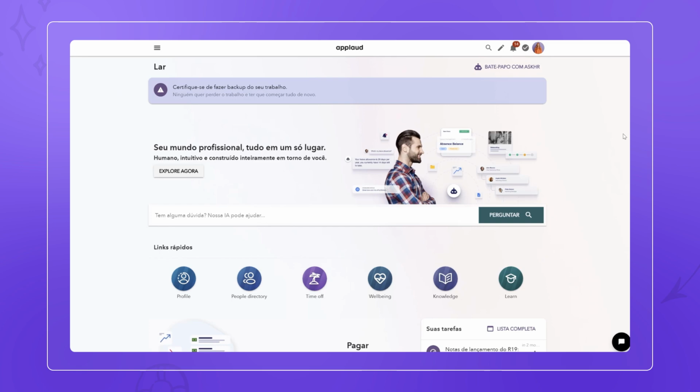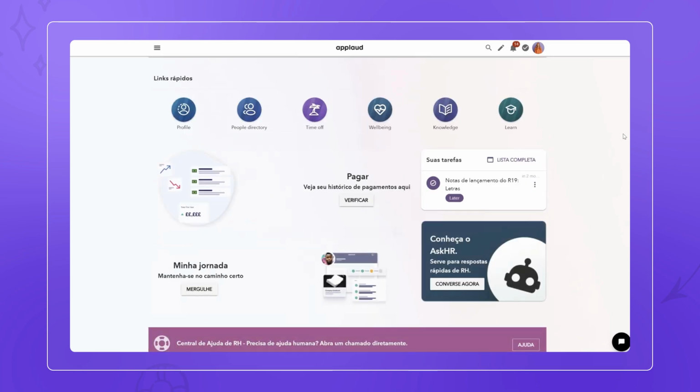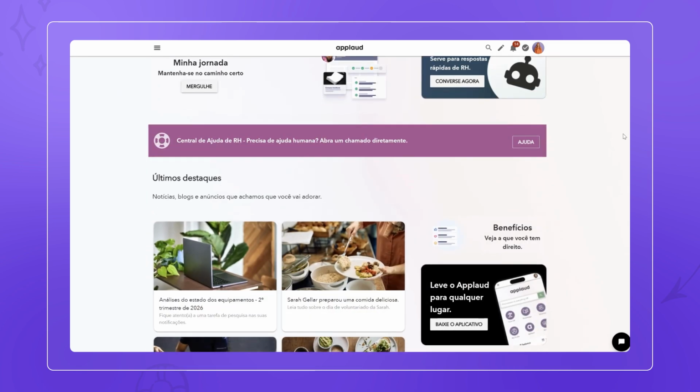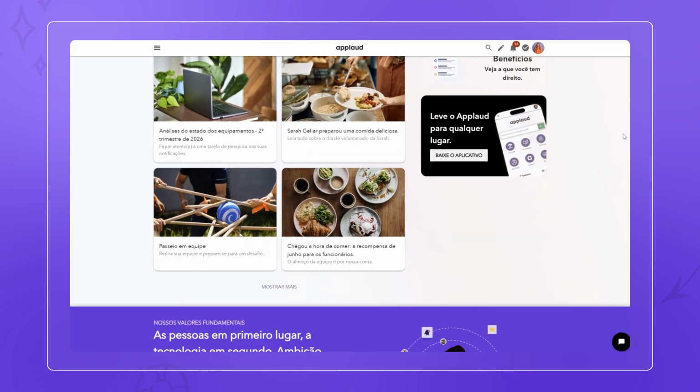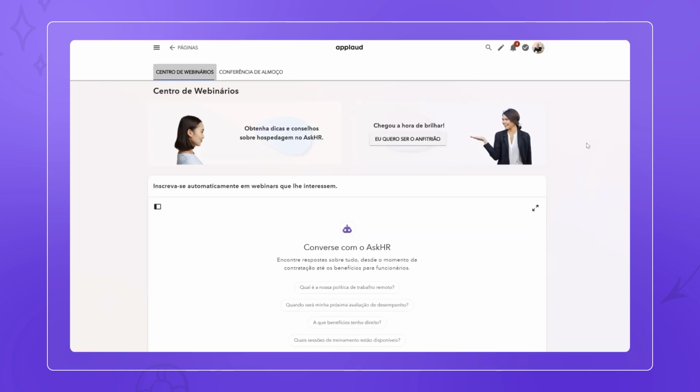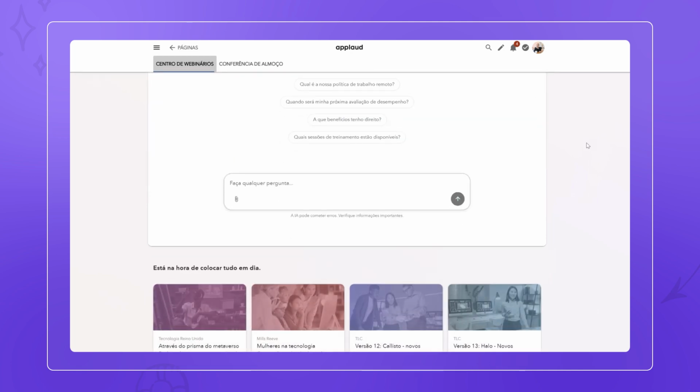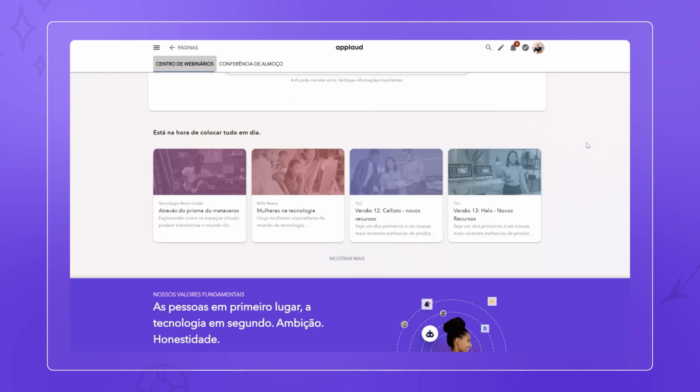Make every interaction feel more personal with regional dialect support in Applaud. Let's show you how. As well as supporting 40 languages, you can also add regional dialects to improve accessibility.